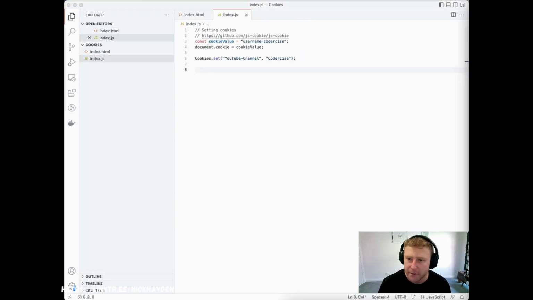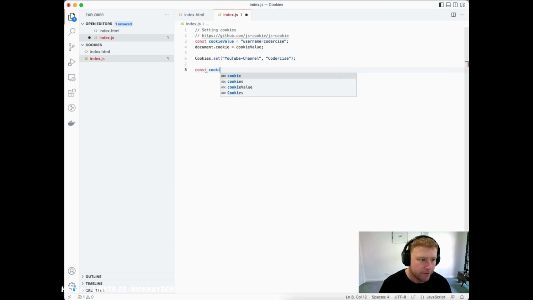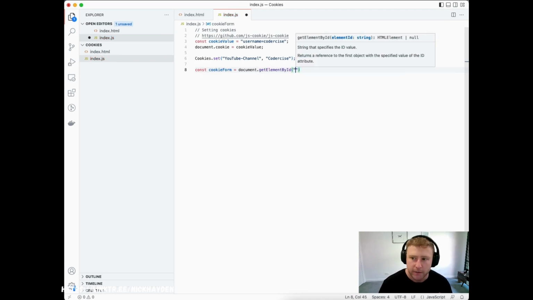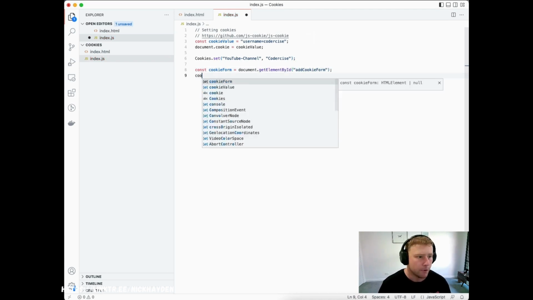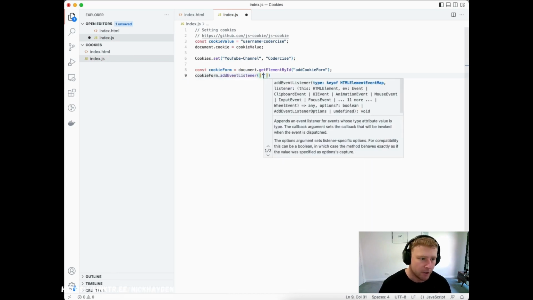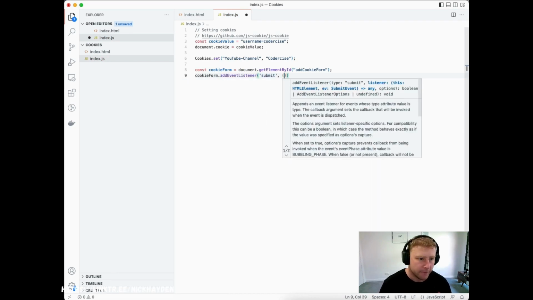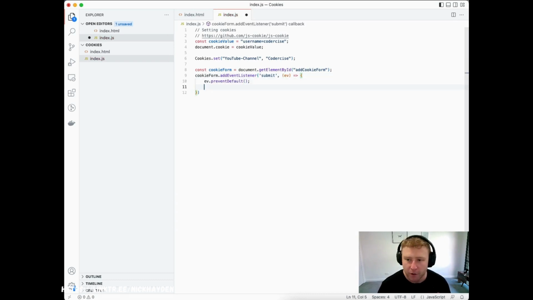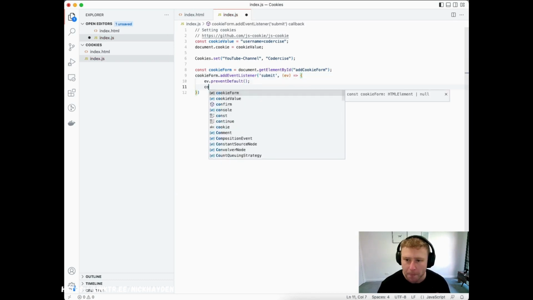I go to index.js again. Now that I'm here, we're going to create a variable for our cookie form. So cookie form equals document.getElementById, which is going to be add cookie form. We're also going to add an event listener to our cookie form. So it's going to be on submit. We're going to grab the event using this little arrow function here. We're going to prevent default because we want this to all happen on the page. We don't want a full page refresh, which is the default behavior.